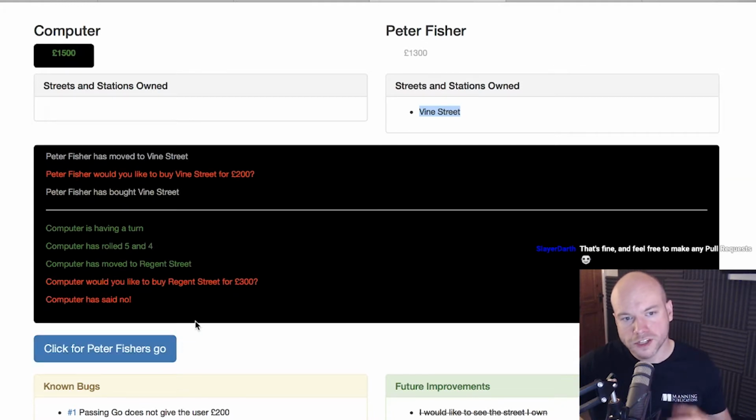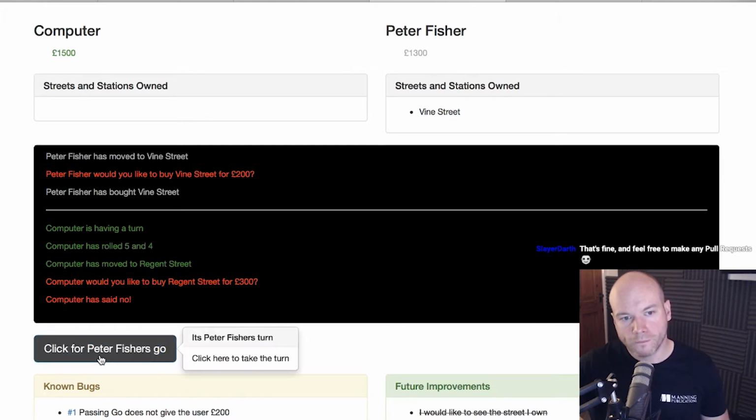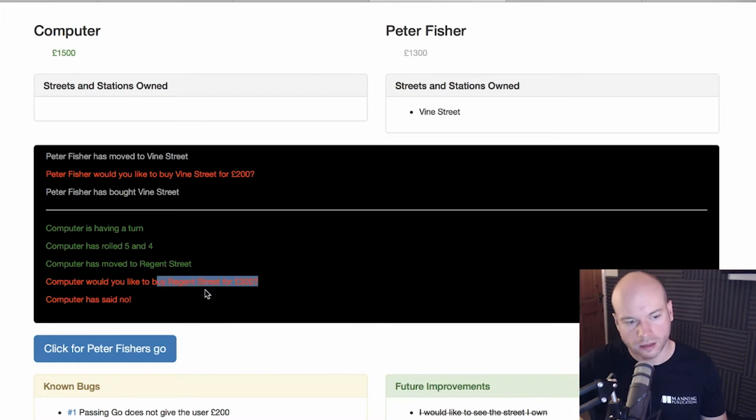And with the computers, it's very random. This computer role is extremely random too. So it's a random Boolean whether or not the computer says no, that they're going to buy that.